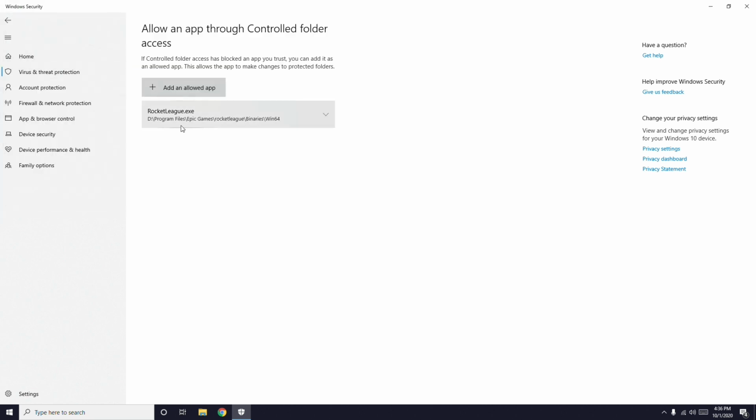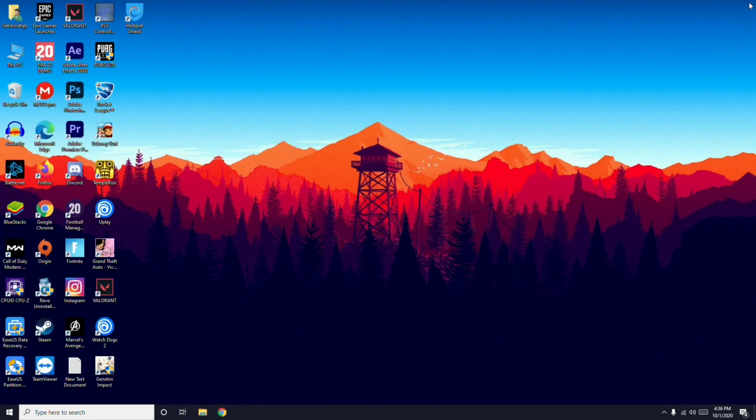Right? I show it so you follow the same instructions, so I showed you once again. After that, you just have to open the game. Click there, then close that, then open the game once again.